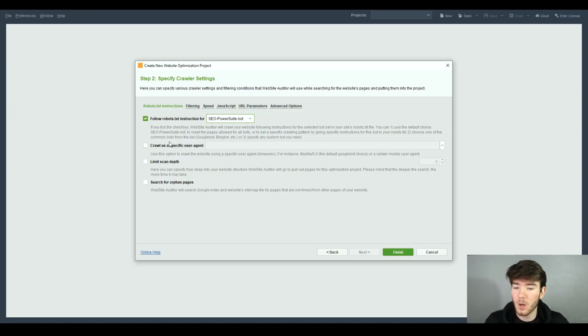your website. Below that, we've then got crawl as a specific user agent. You can use this option to crawl the website using a user specific agent, which it says right there. You can take that if you need to. Below that, we've got the limit scan depth. So here is how you can specify how deep into your website structure the Website Auditor will go to pull out pages for your optimization.